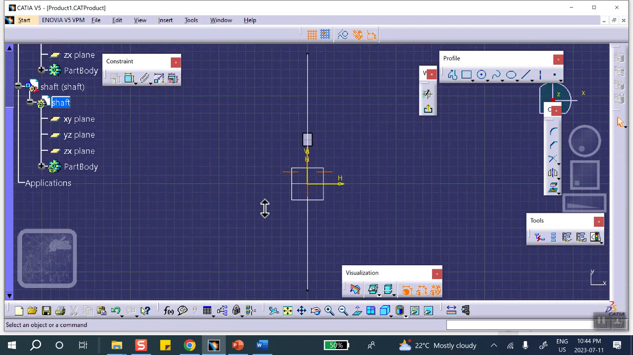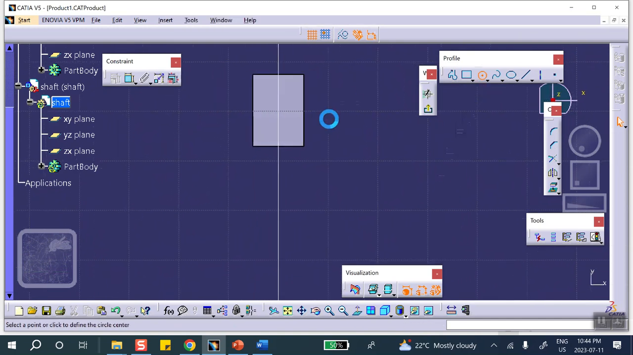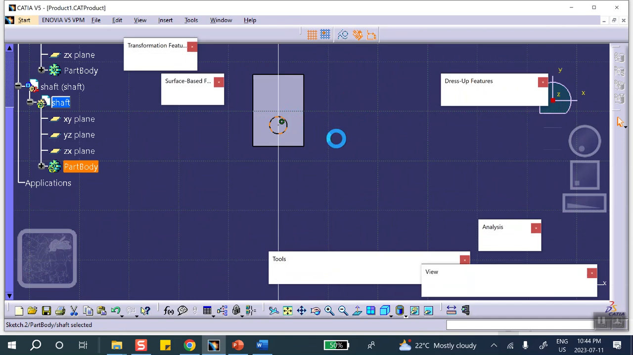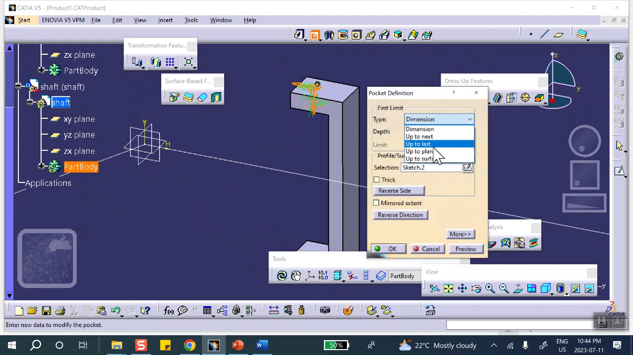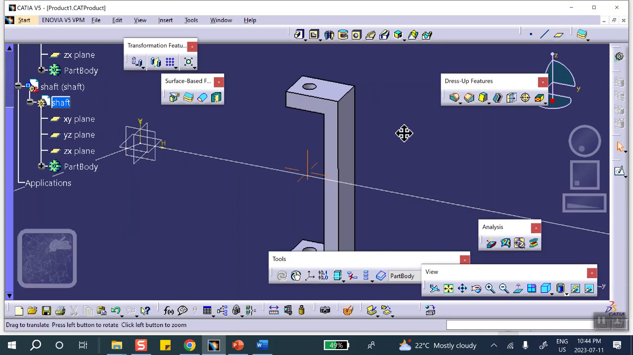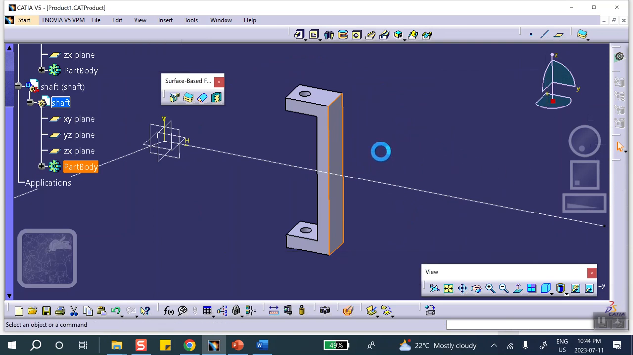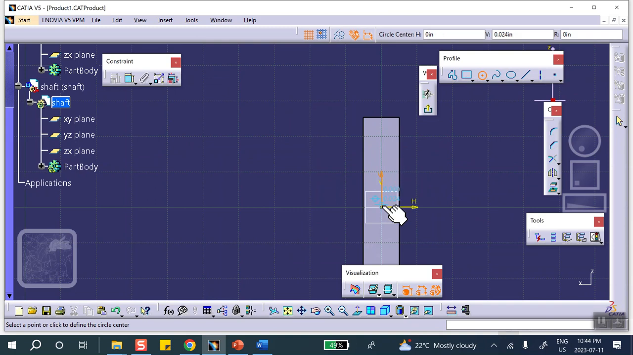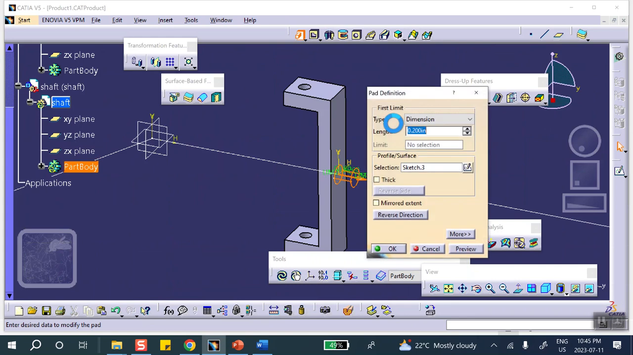Fillet. Zoom in. Let me see how this thing is. Okay, so it looks like that. So I'm going to draw a little circle here. Exit. Okay. We pocket all the way to the end. All the way to last. Okay. And then the actual shaft is going to go on this back face. I will sketch a little circle. Exit. Pad it. Okay. That's good.